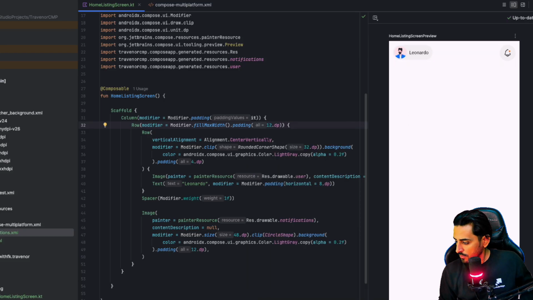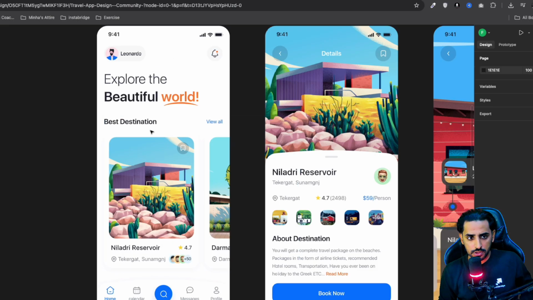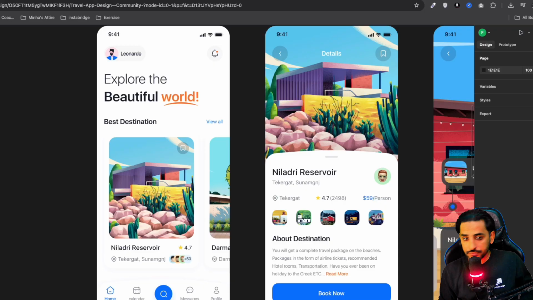Okay, so now looking at the design, okay, it should be 16. So looking at the design, we have this and this, and let me just switch it to 16 back, so it is something like this. Now the next thing would be to draw this text view which says explore the beautiful world, and it has something different, where the explore is different, beautiful is different, and world is different.